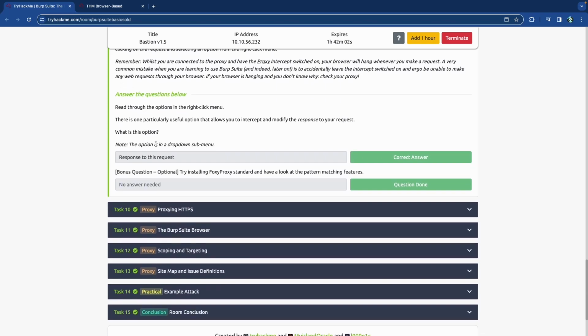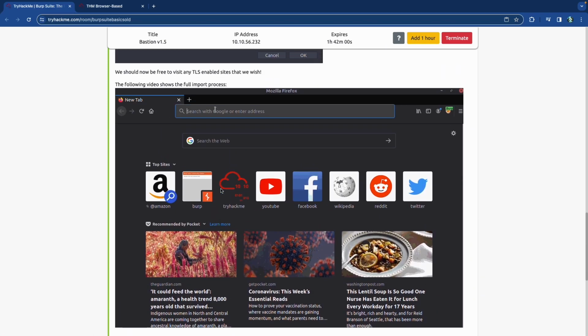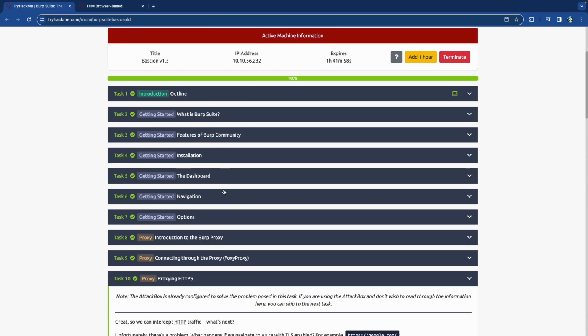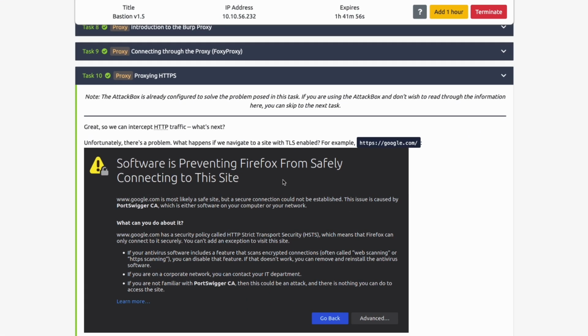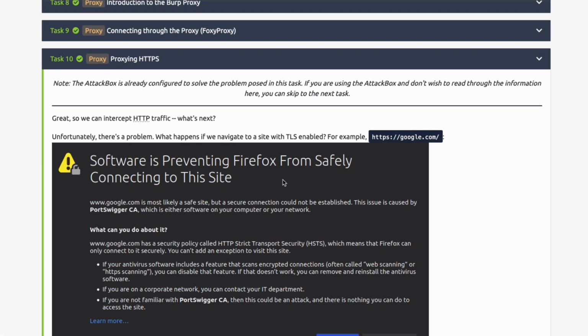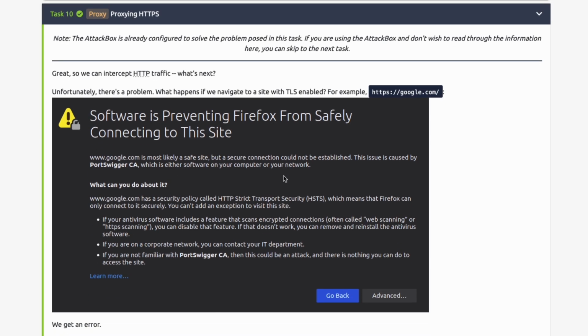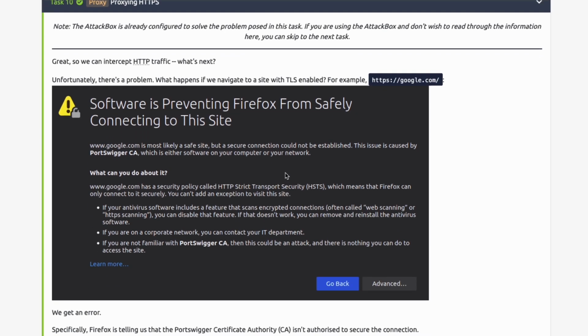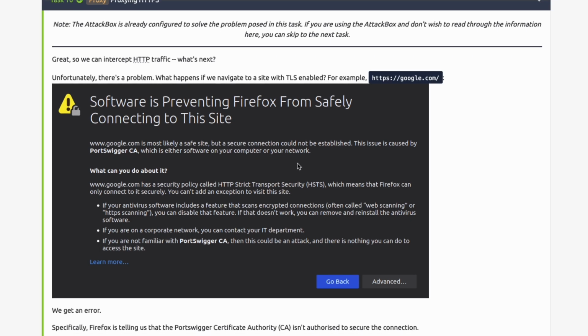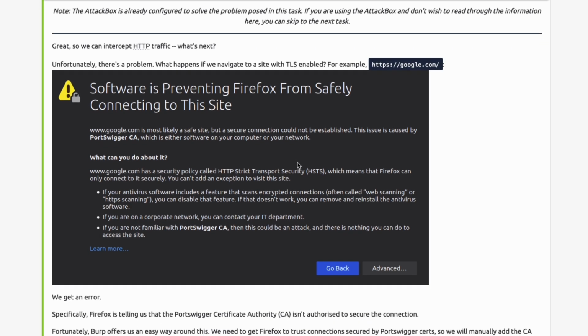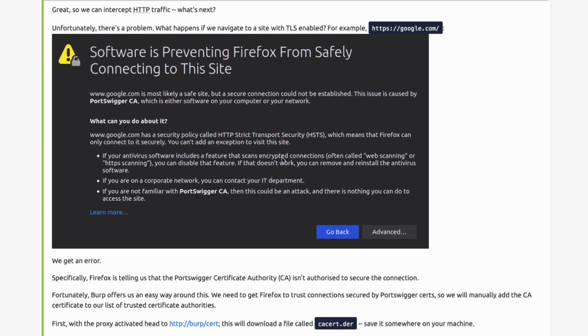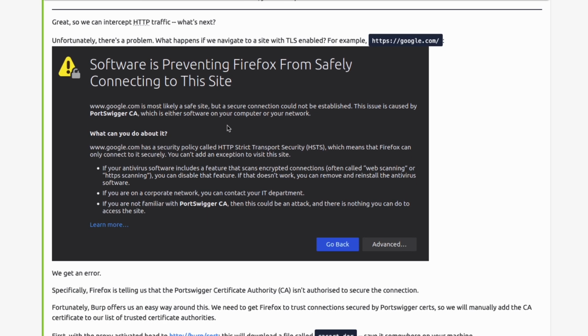All right. So proxy HTTPS. So let's see here. If the attack box is already configured to solve the problem in this task, and you're using the attack box and don't wish to read through the information, you can skip to the next task. So just to give you an understanding in case you're not using the attack box, we can intercept HTTP.